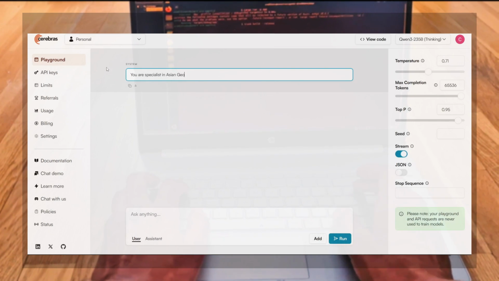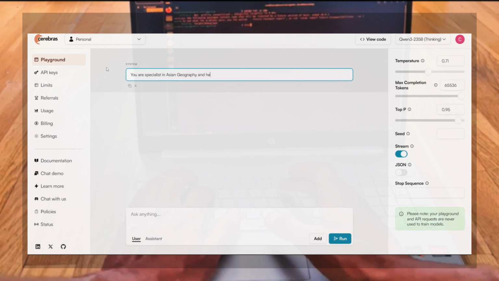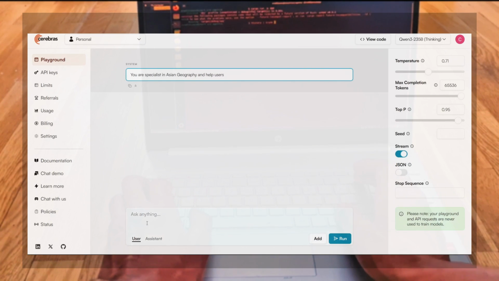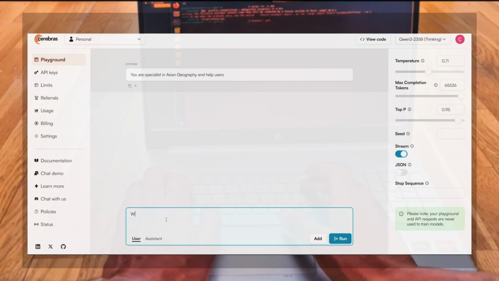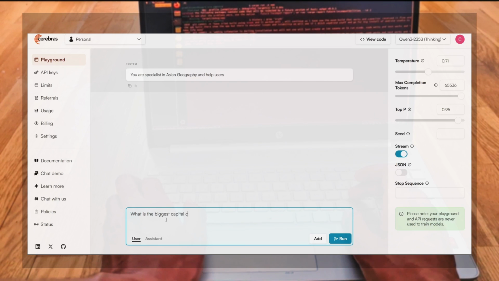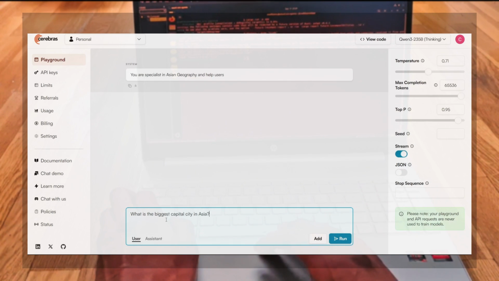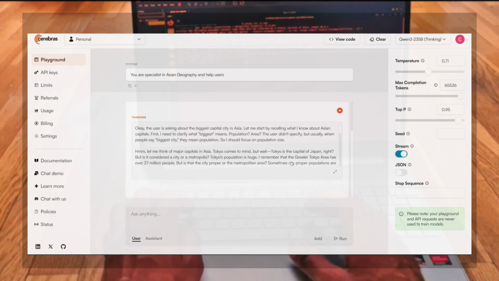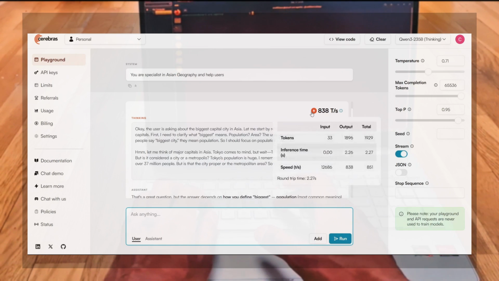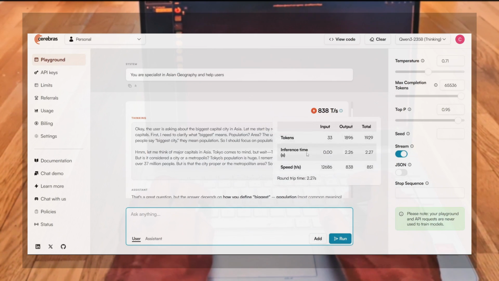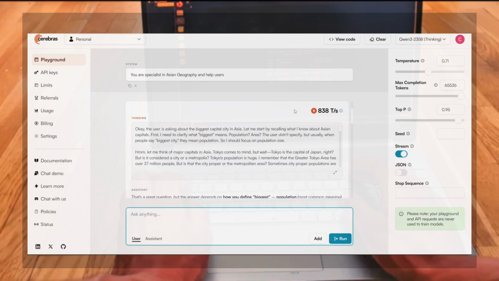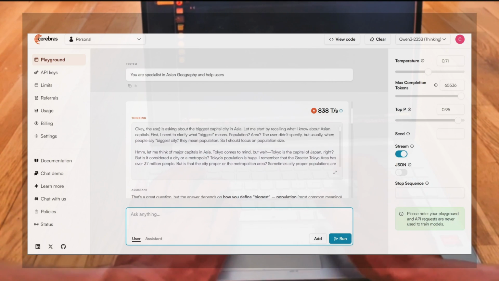I'm going to put the system prompt. That's what you should put here: you are a specialist in Asian geography and help users. Concise and quick. And here I can put the question for the inference. What is the biggest capital city in Asia? We run and we get an instant response. You see how quick it was? It's very nice the way they did it. 33 token output, the speed 12,000 tokens per second. Quite amazing.